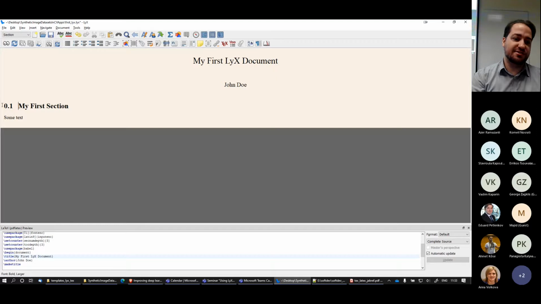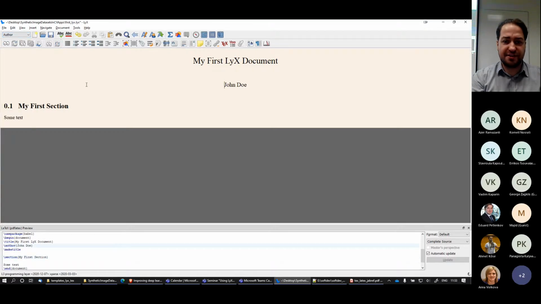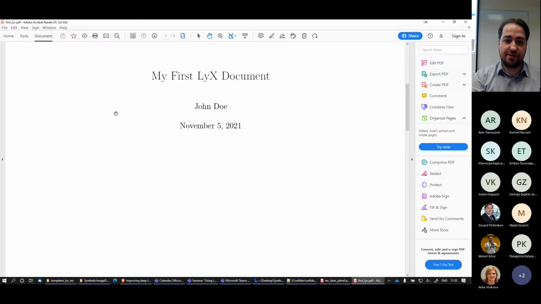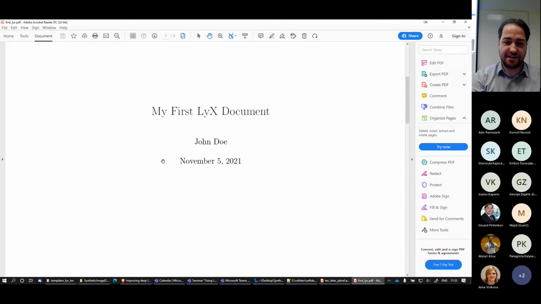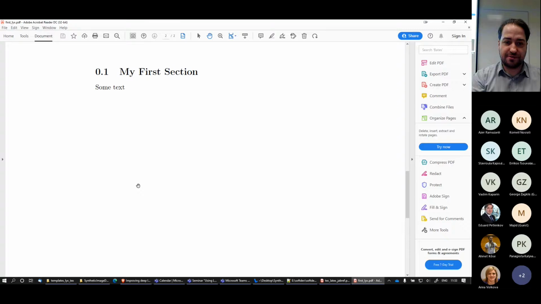Now we see that the section somehow became 0.1. This is because of the specific layout of this report class, that it also requires you to specify, apart from the section, also chapter. Okay, so let's generate this. Let's see how it looks. So now you see we are not starting the text on the first page. This is reserved for the title. And here we go. We start on the next page, and now we have this 0.1, my first section.